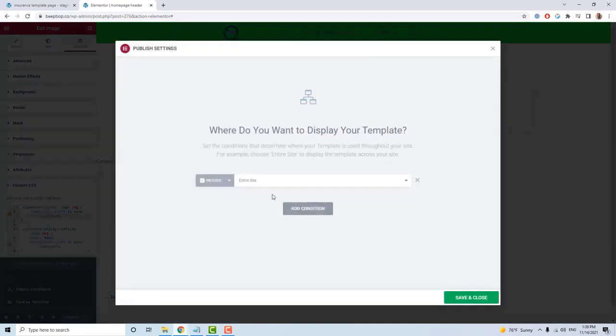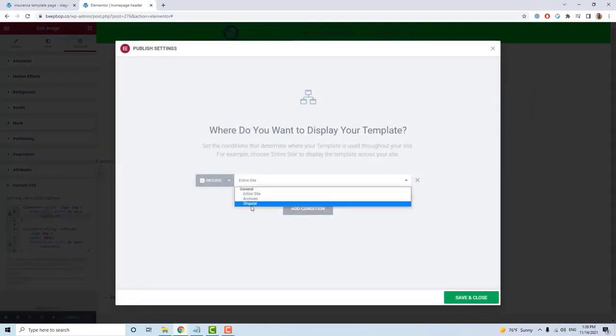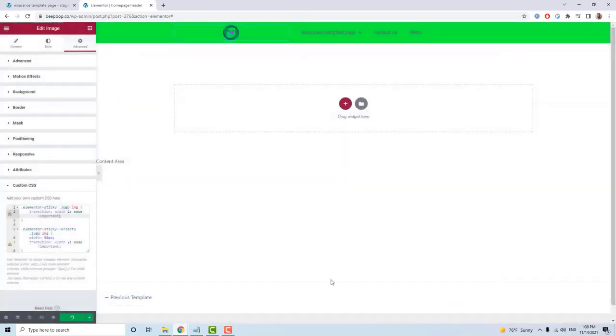For display conditions, we can have it on only a single page, or maybe every site but some pages. But right now I'm just going to say singular, and I'm going to say pages, and then I believe I called it test homepage, hopefully. So whatever your home page is, we'll set it to that, so it only shows up there. Save.